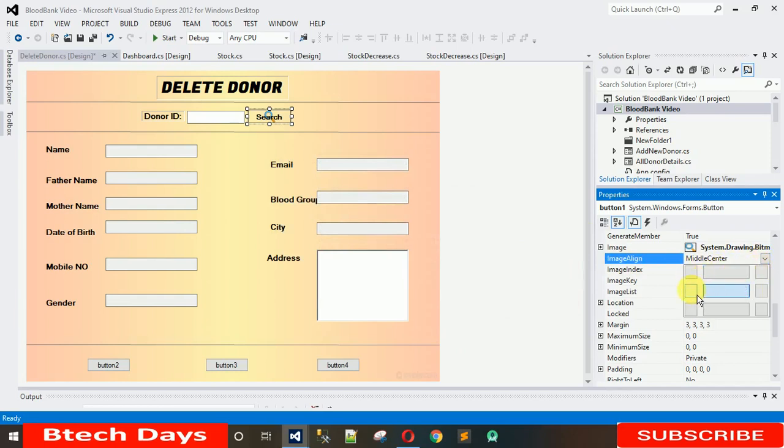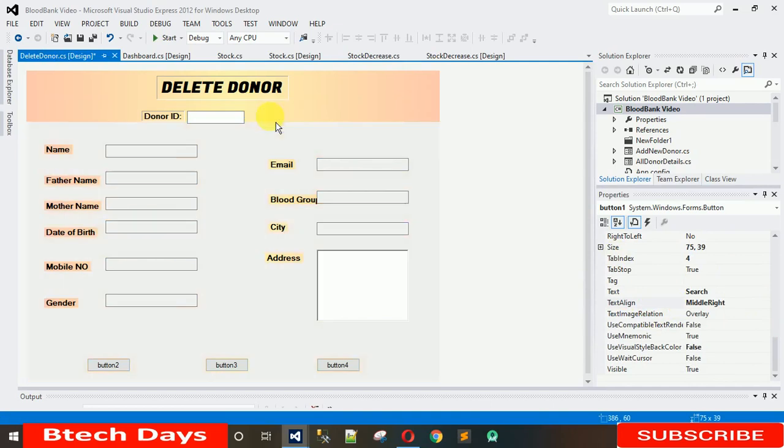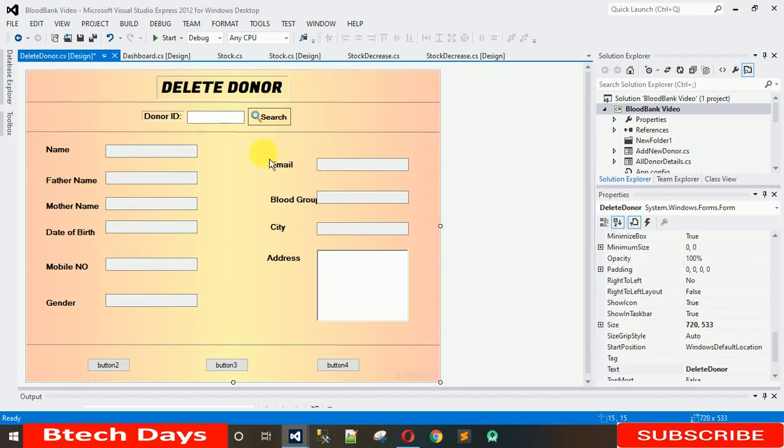After this, you have to select this one, that is middle left. Just click on this. After this, what you have to do is change the text alignment from middle center to middle right, like this. And after that, increase this button size so that it looks nice like this. Okay. So now you can see this button is looking nice.